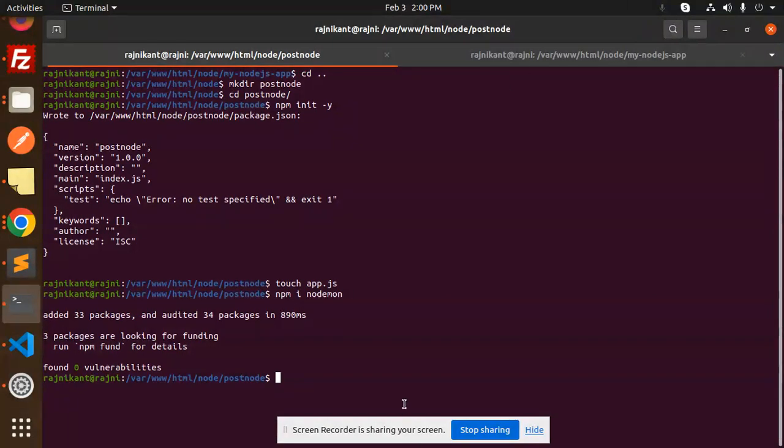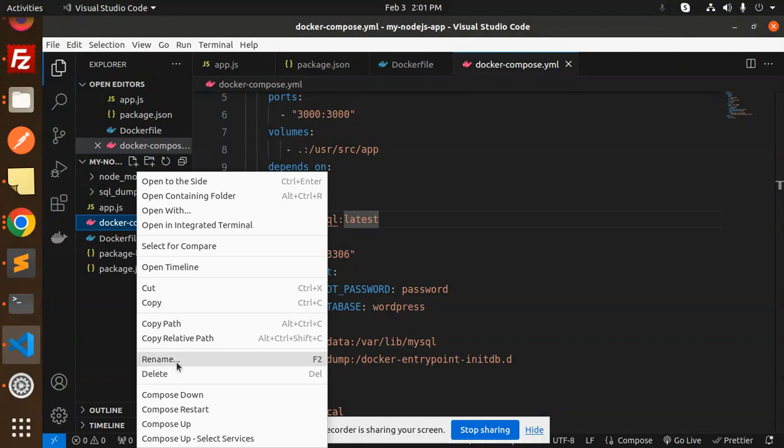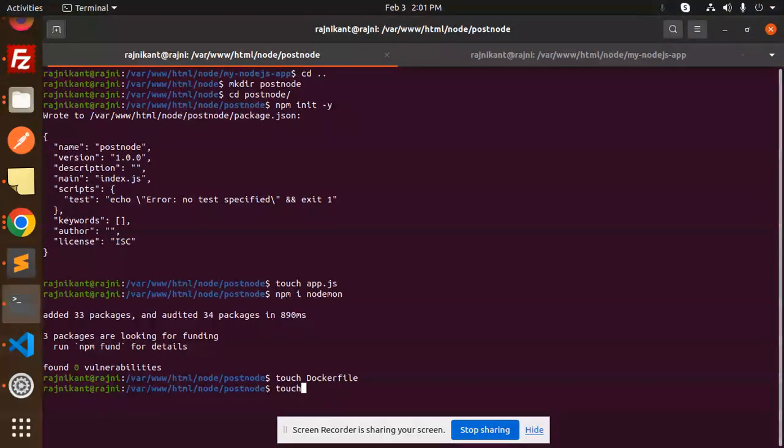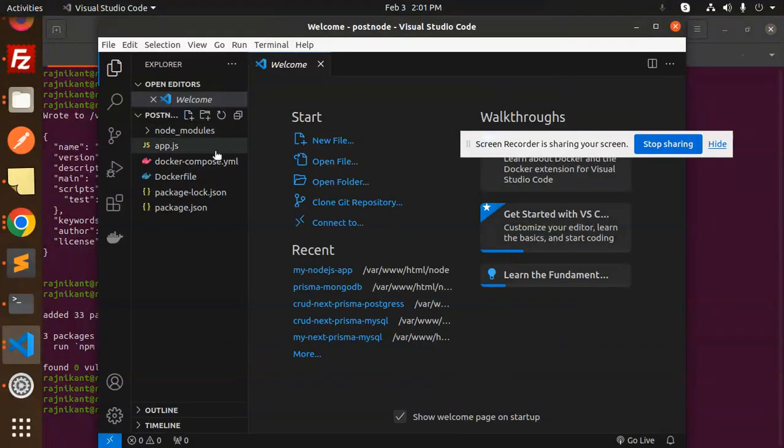Next we have to create a Dockerfile, also with touch Dockerfile, and we also require the docker compose file. So let me rename this one. Let's add this file also, touch docker-compose. Done. Let's open the code base with the help of this. Okay, so let's open the Node.js project.